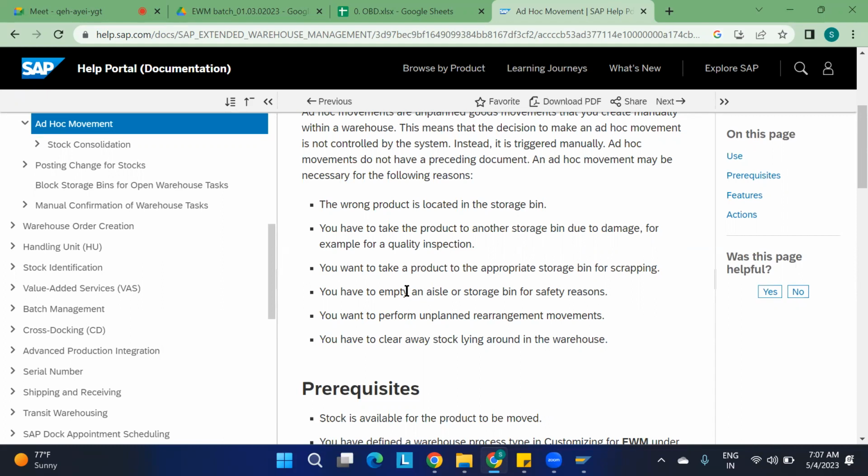You want to move all the storage materials. Whatever materials are there in particular bins, we have to move them to some other bins. You want to perform the unplanned rearrangement movements. What do I mean by rearrangement? I have already told you. Rearrangement means every month or every week they run this rearrangement, so that we will have the proper storing of the material.